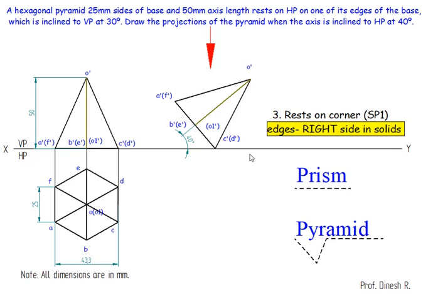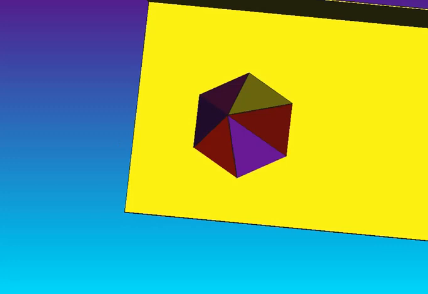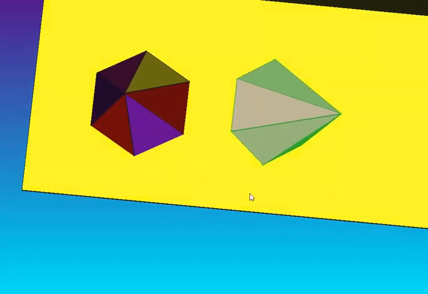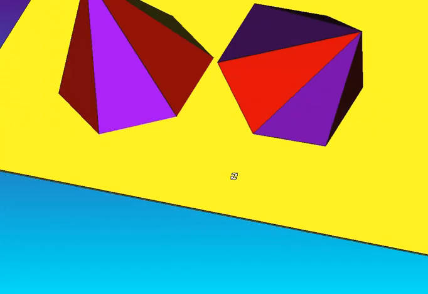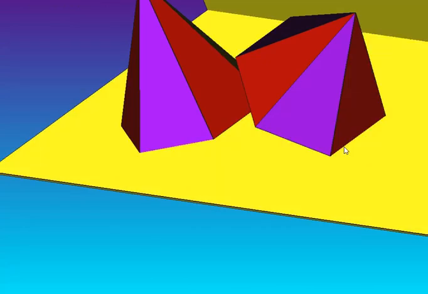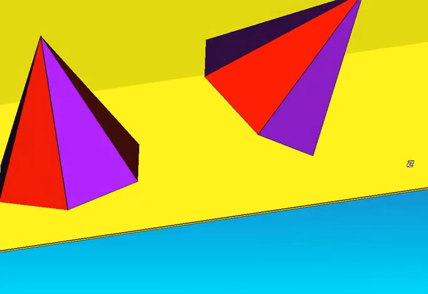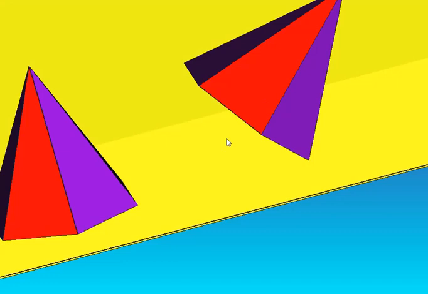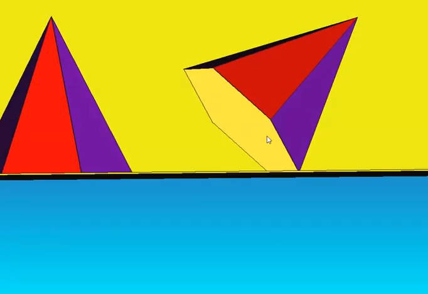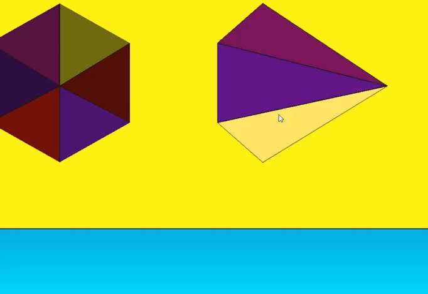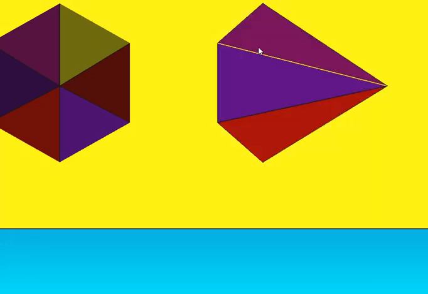Now we have just kept it like this. Now I need to project its top view. So the second step is like this. Where it is going to be resting on edges of the base, then we have inclined the axis 40 degrees. That means this base is going to be inclined 50 degrees with respect to HP. So now how it is going to be seen in its top view, we'll be able to see three triangular faces. So base is not visible.